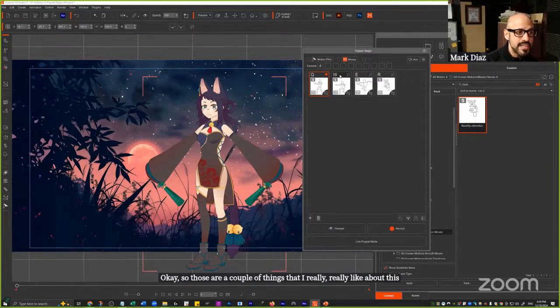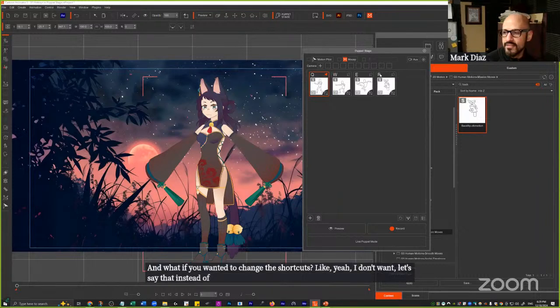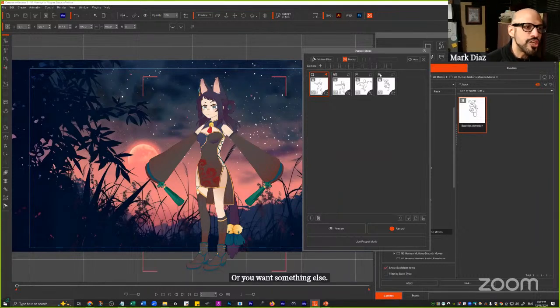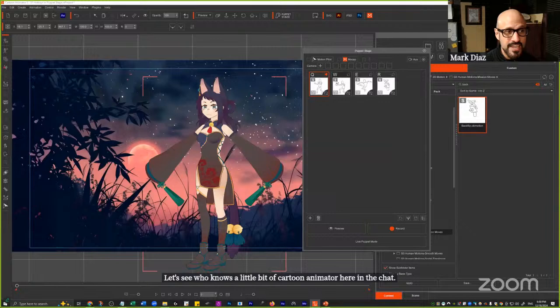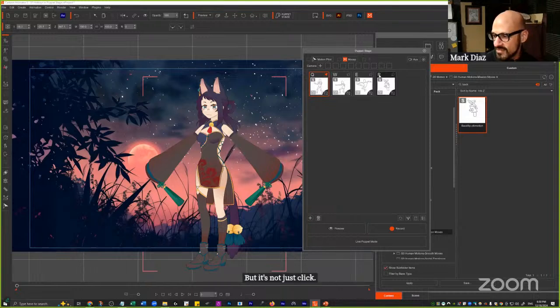And what if you wanted to change the shortcuts? Let's say that instead of R, you want something else. What do you do? Anyone? How do I change the hotkey here? Let's see who knows a little bit of Cartoon Animator here in the chat. Like, if I don't like W or E, click the letter, yes. But it's not just click, it's something else. Okay, Vicky, you have no idea. David, you're double click, very good.